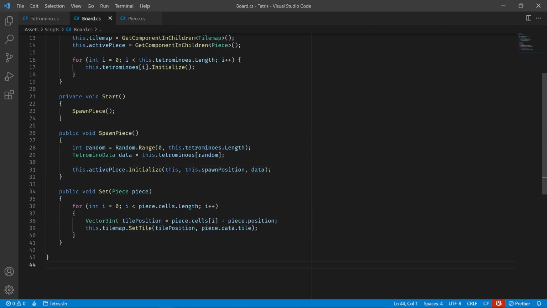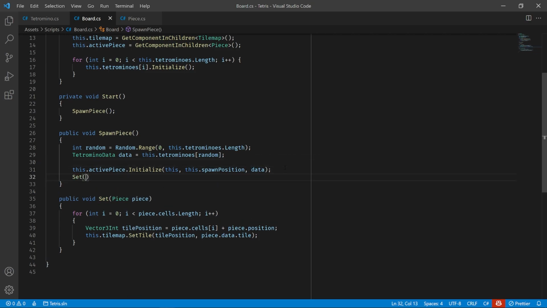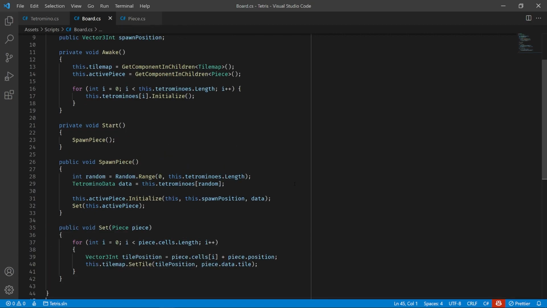Right? So we're initializing our piece. We're passing in a reference to our game board. We're giving it the spawn position, and then we're passing in whatever random data we picked out. And finally, once we've initialized our piece, now we can set our piece on our tile map. So we can say set active piece, and it loops through all of the cells, offsets those by the overall position of the piece, which ends up just being our spawn position, and then we set the tile. Let's go ahead and test this out.